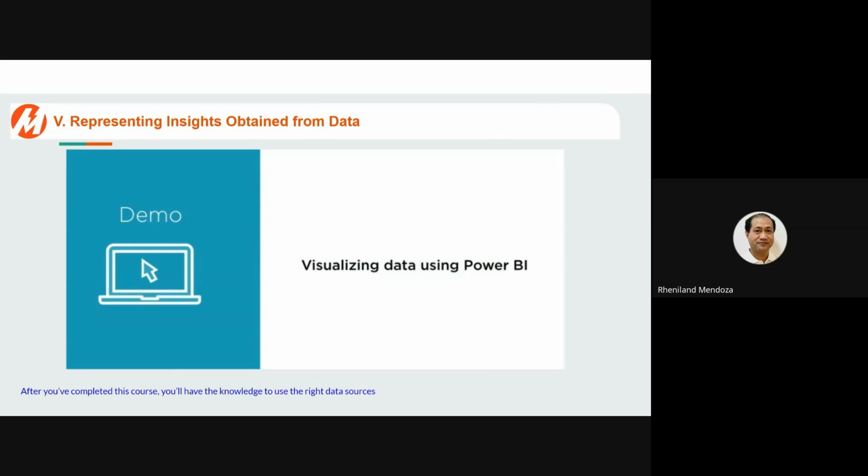Now, we'll have a demo in which we will use Power BI in order to visualize the data. First, I will show you how to install it, and then we will try to import your data into Power BI and do some simple visualization. So here goes.